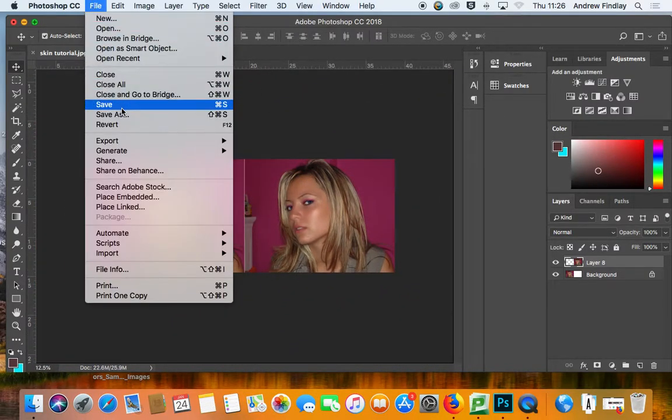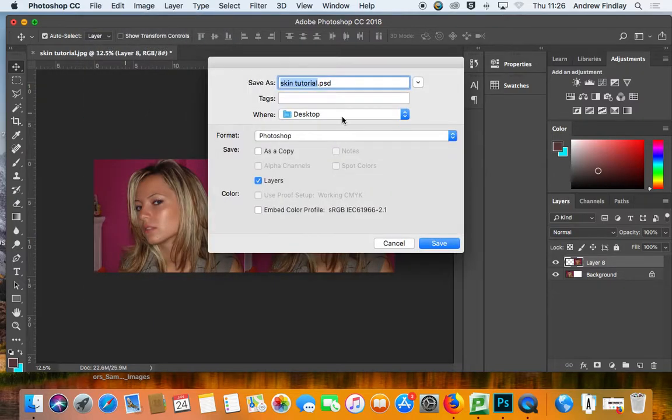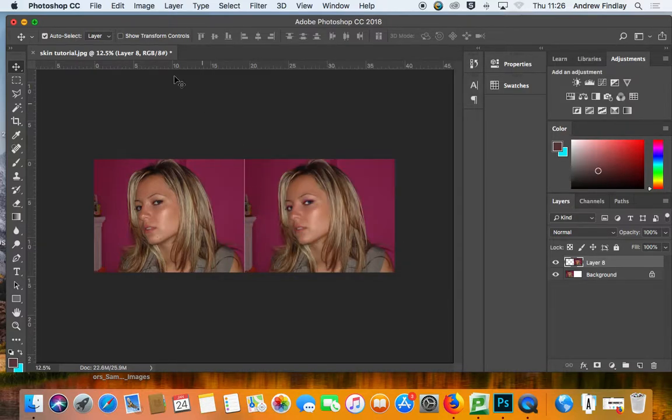And the same again, File, Save As, JPEG. And then we could give it a different name and save that out. Maybe call it a print version. So that's saving out your images as JPEGs out of Photoshop.